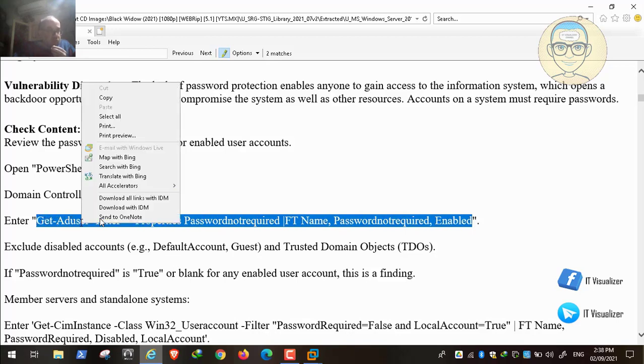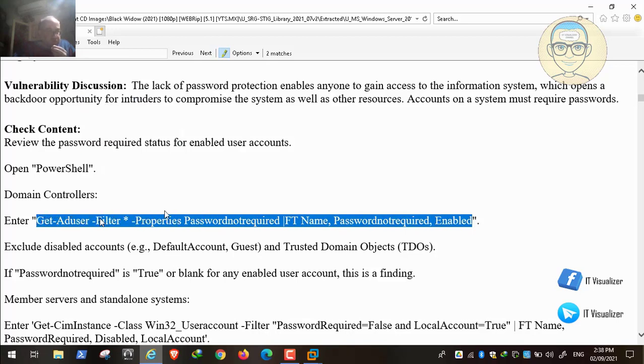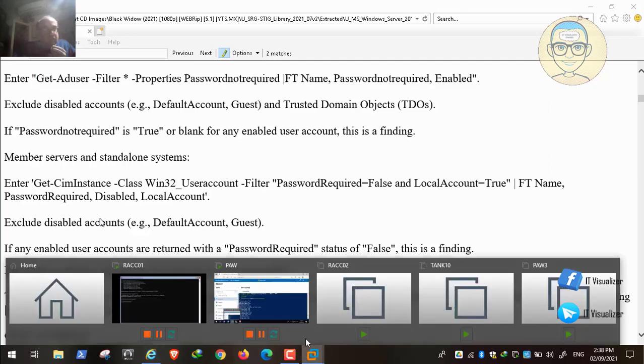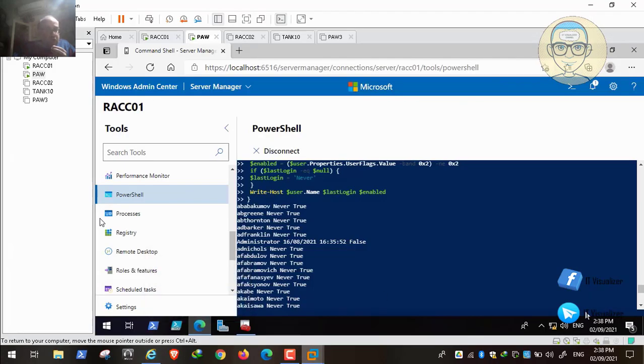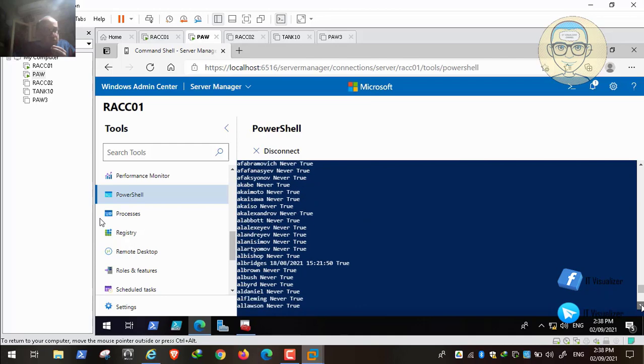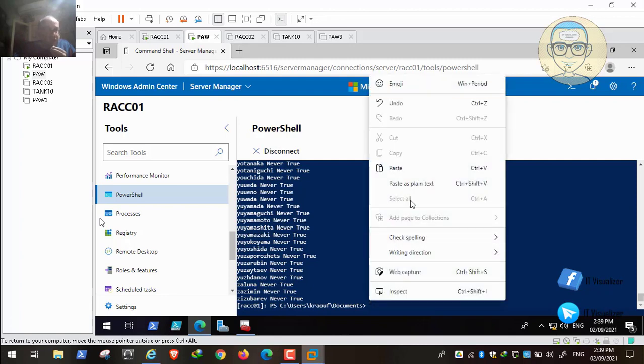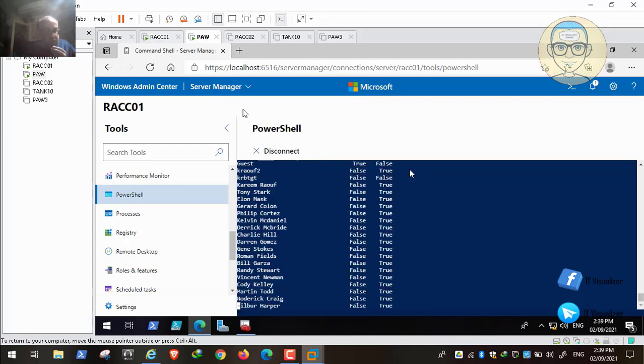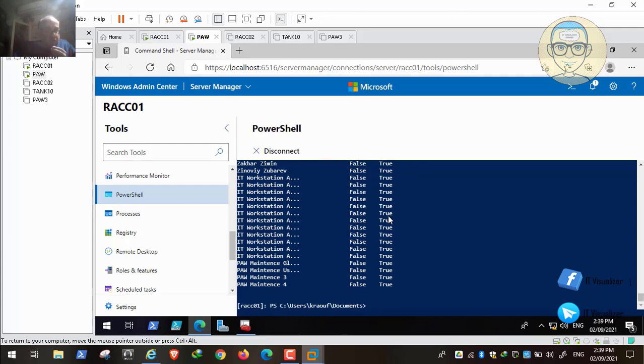Okay, disabled accounts we will not count. So we need to see if we have something like this. Let's see, password not required. It will check a certain attribute in the user to see if the user doesn't require a password. So let's run this command and see if we have any accounts on our domain controller that don't require a password. Here we can see it is getting all of the users, and it is saying false, false, false.